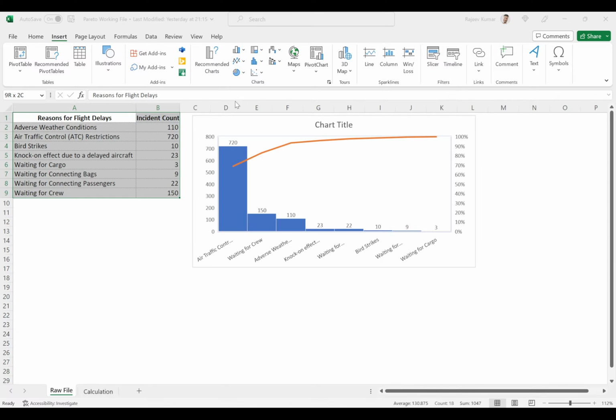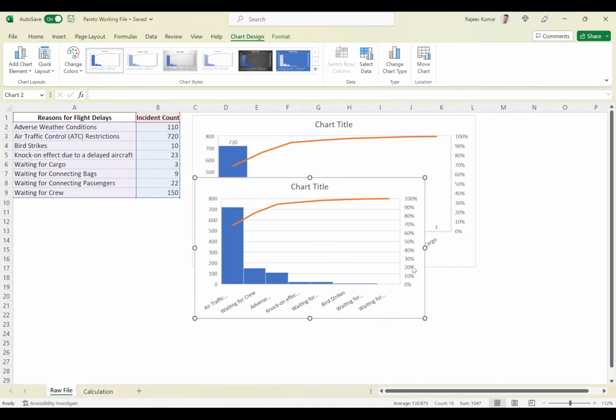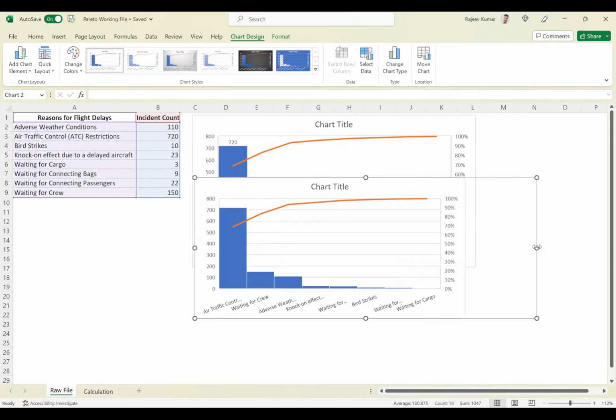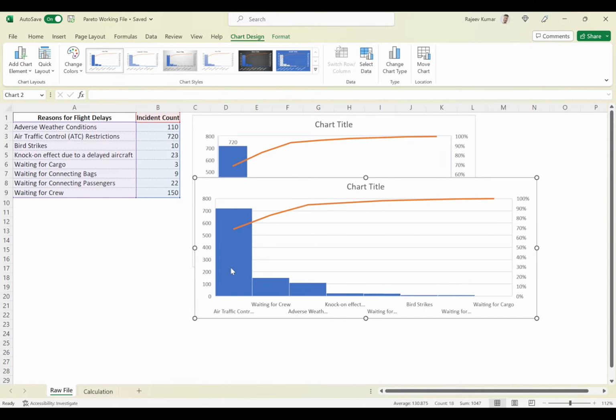Just click on all charts, and under all charts you will find a category called histogram. You just have to click on histogram. Under histogram, if you see the second chart which says Pareto, you just have to click on the second chart and click OK. And here you go. Here is your Pareto chart based on these regions of flight delay.